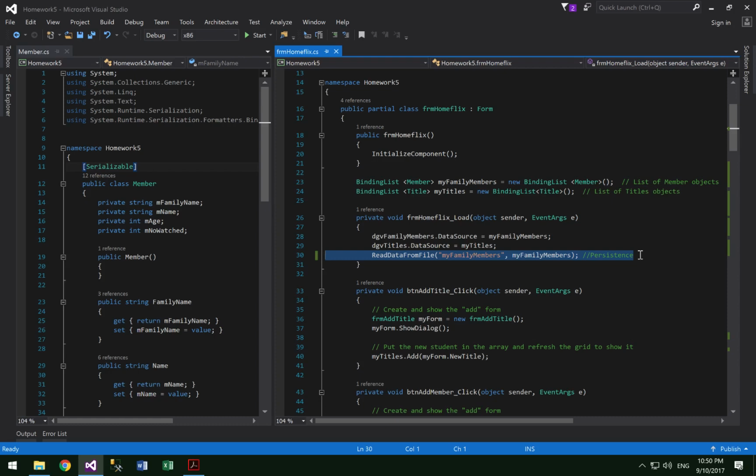One is the string that you send through, and the other one, my family members, is the list that you need to read from, or that you're going to use in this serializable Member class. In this case, I think we're only using members for this program. The read data from file method is used in the form load event handler in the main form, where we read from a file that we've created. So how do we create that?